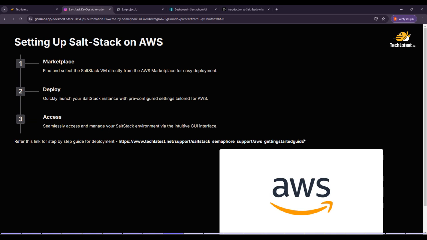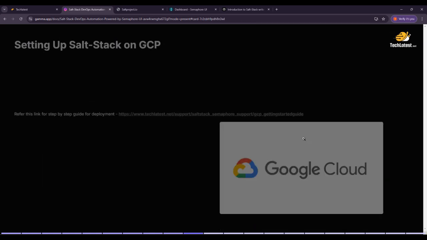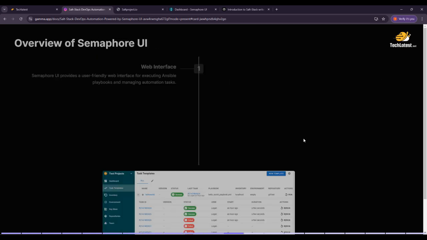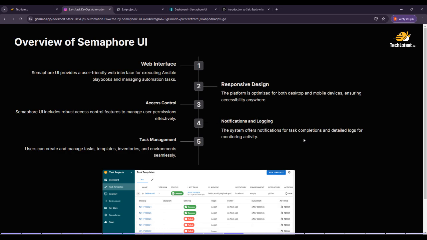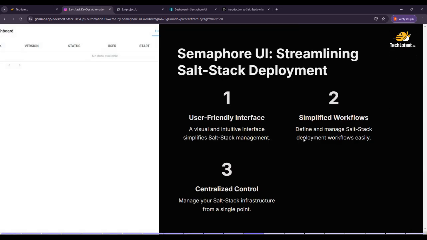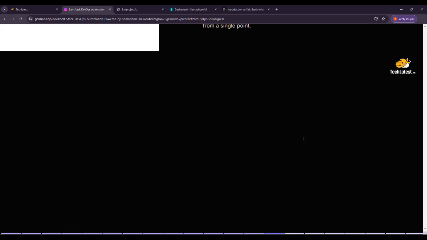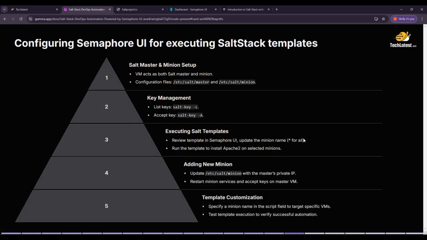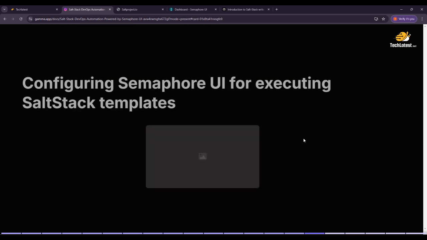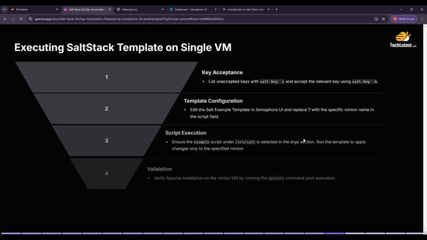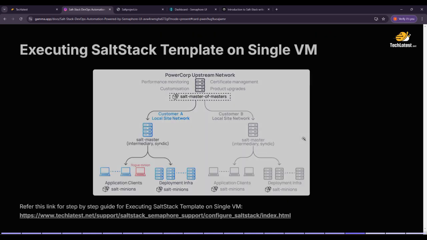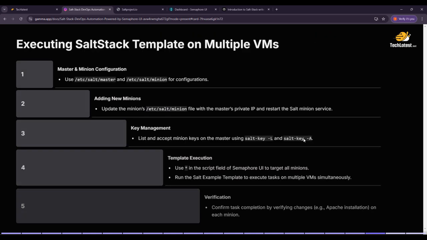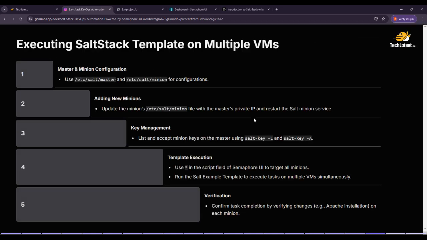As usual, we will provide the SaltStack VM on all three cloud platforms, including AWS, GCP, and Azure. Then an overview of Semaphore UI, and Semaphore UI streamlining SaltStack deployment, then configuring SaltStack with Semaphore UI, configuring Semaphore UI for executing SaltStack templates, then executing SaltStack templates on a single VM and multiple VMs. So these are all the things we'll cover in this course.